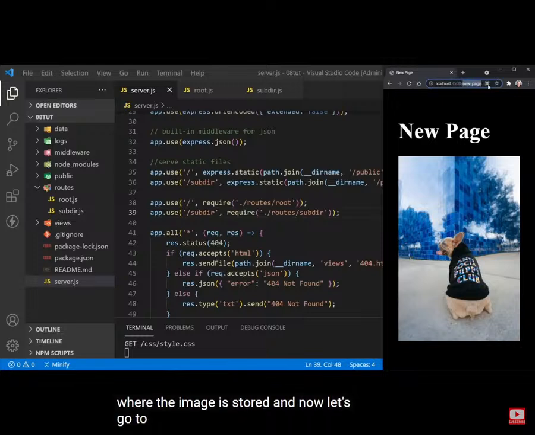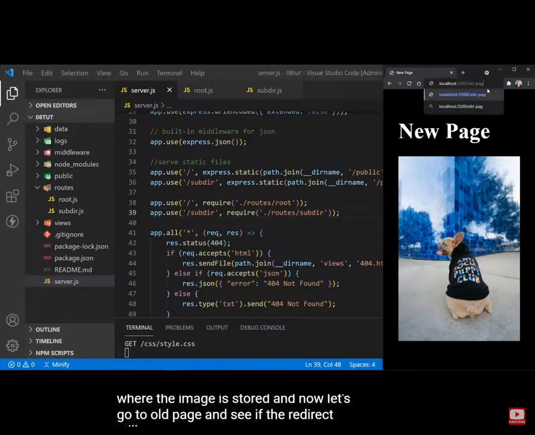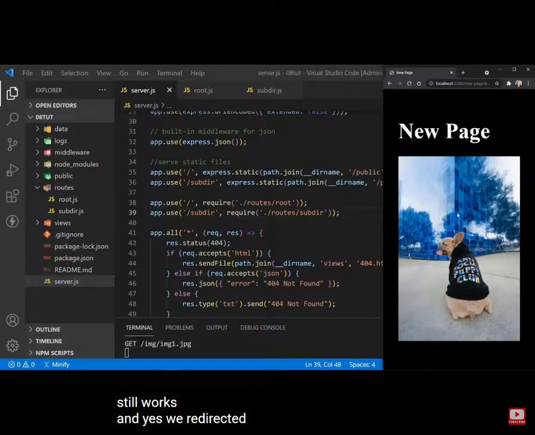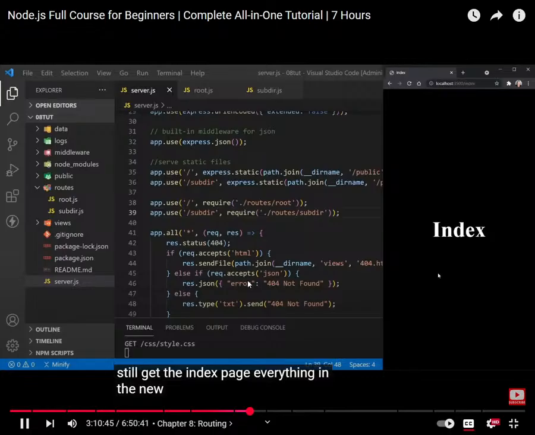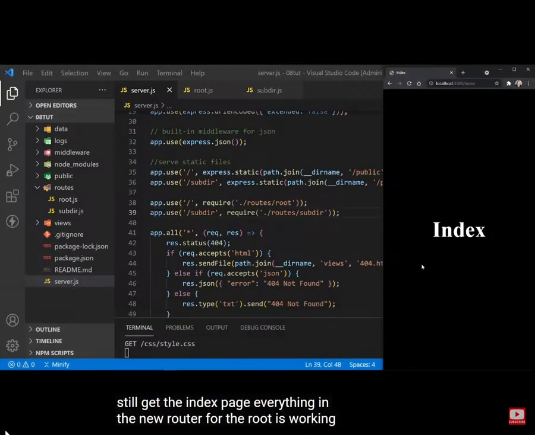And now let's go to the old page and see if the redirect still works. And yes, we redirected back to the new page. Let's go ahead and type in index instead of just the slash. And yes, we still get the index page. Everything in the new router for the root is working correctly.